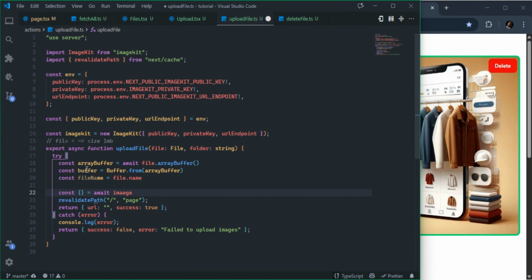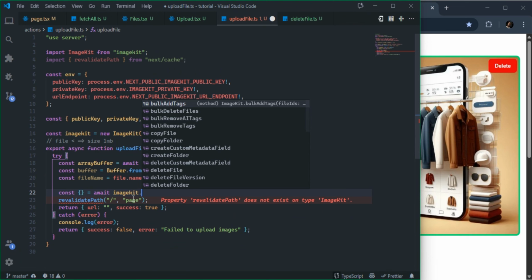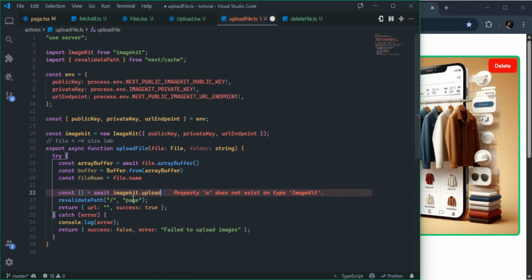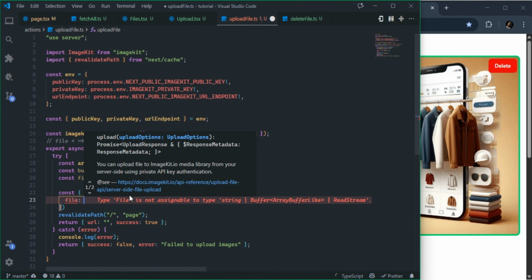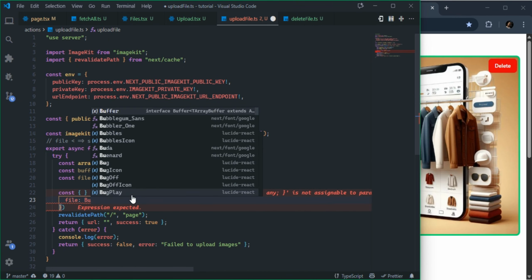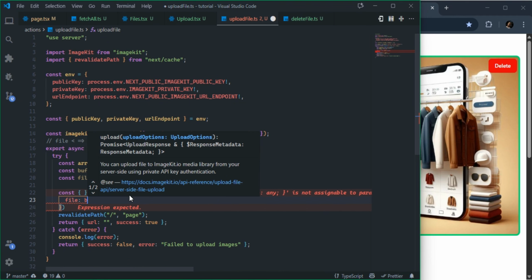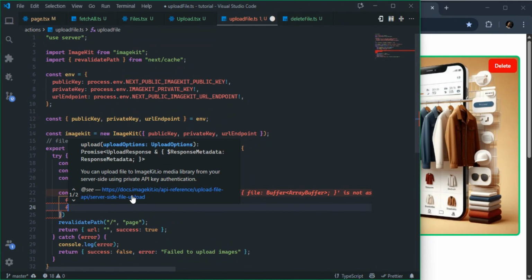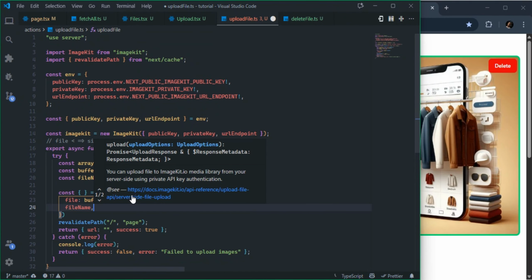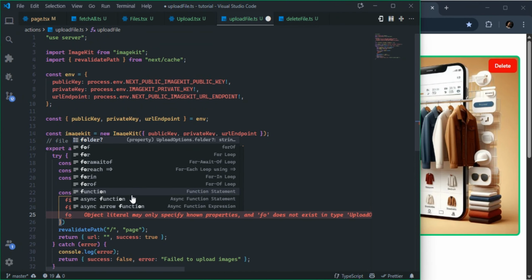Sorry, that is ImageKit, basically this one here, like that. Then you can do dot upload, like that, and then you're going to pass the items here, basically the file being the buffer, that is the buffer, just like that, then comma, then the file name, then comma, then the folder.